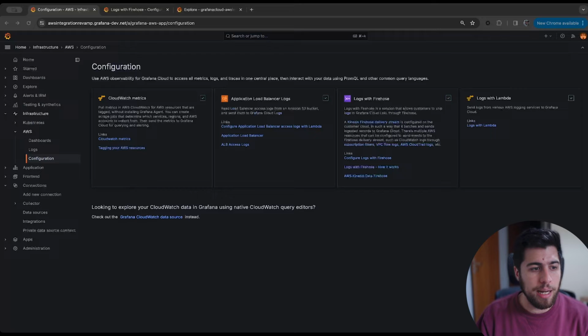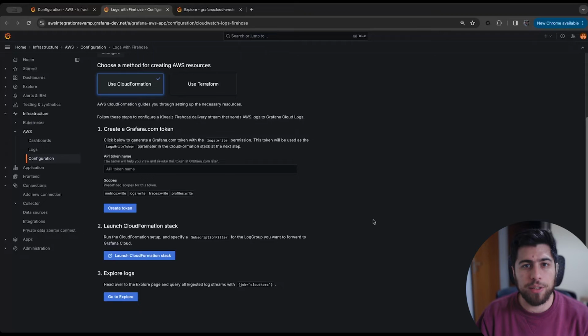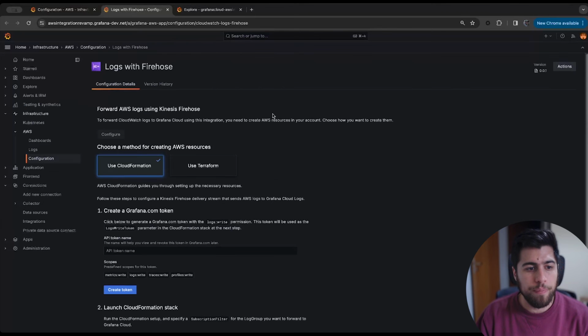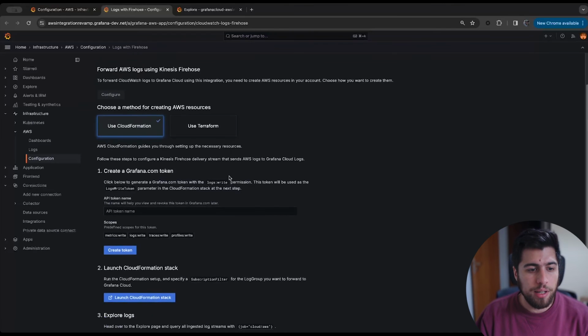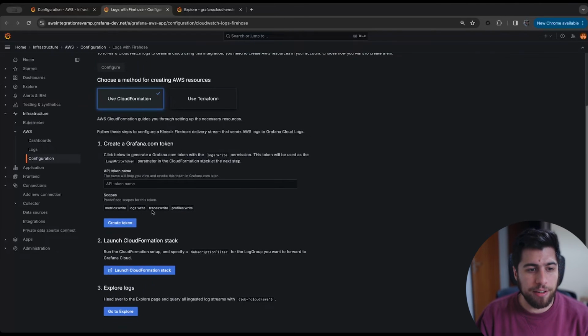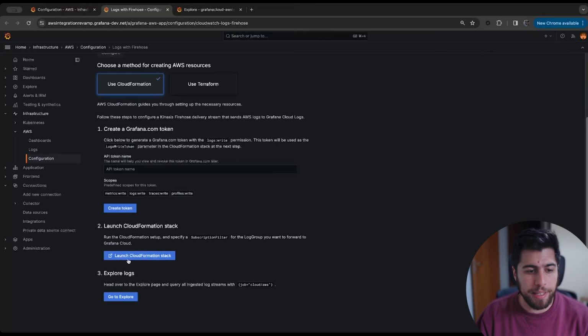To configure, just go into your Grafana account and navigate through the nav on the left-hand side under Infrastructure, AWS Configuration. Once there, just click the Logs with Firehose card. That will take you to our configuration steps. To configure, you can use either CloudFormation or Terraform. The steps are basically creating a Grafana token, launching the template for creating the infrastructure resources, and then that's it.